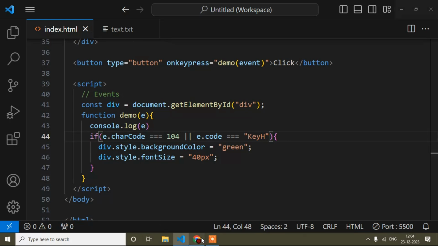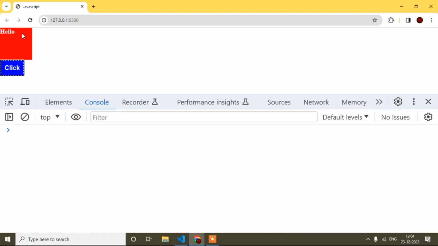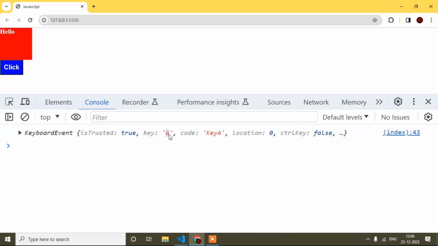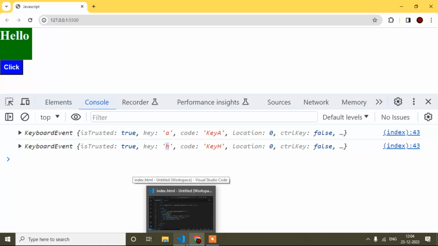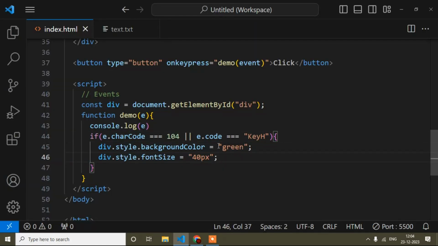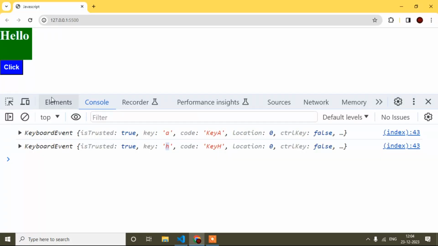Now I'll show you. Focus on the button. Now I will press A. See, it is showing key A, but this event didn't come. Now I will press key H. See, when I press key H, this event occurs. So you can add a specific key also. And how will you get the specific key? Just console E, then press any key, and in the console you will get the key name for each key.